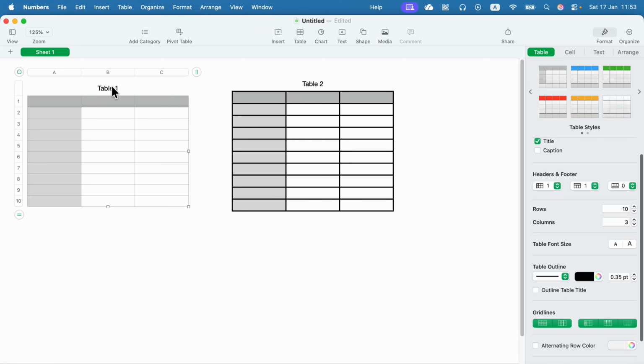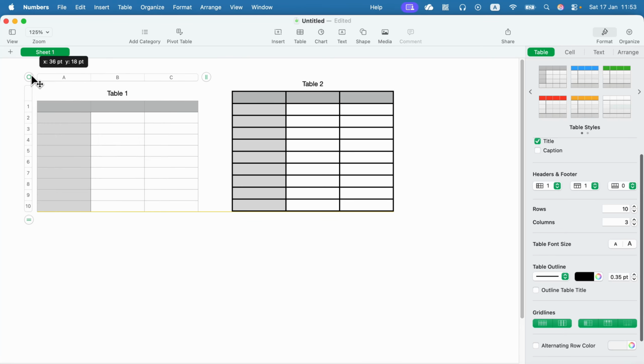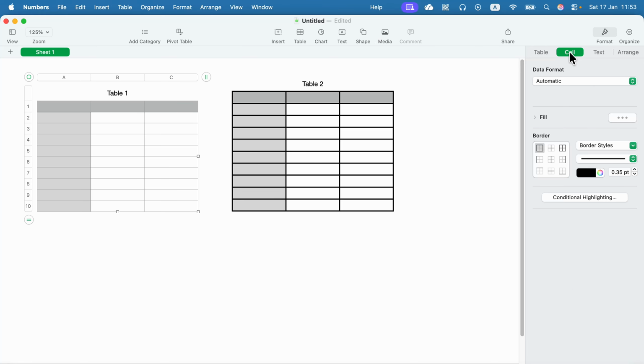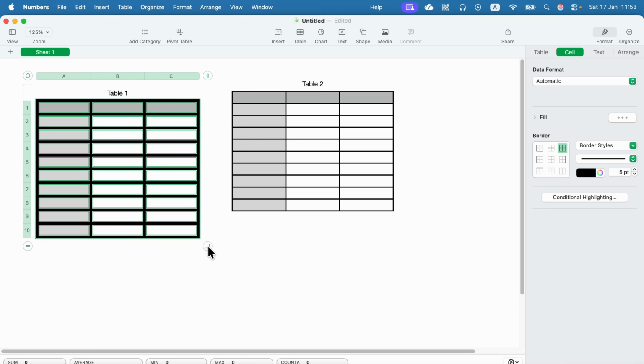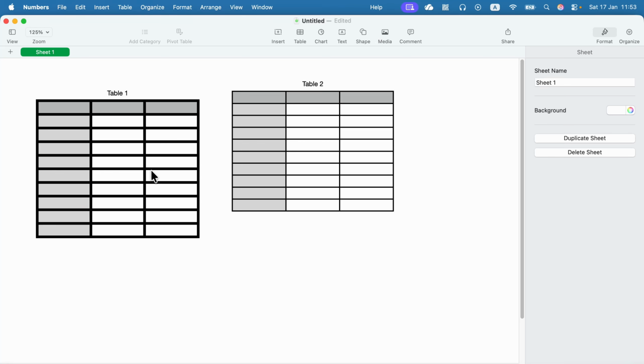So here I am in my Table 1, I got those default lines. Be sure that the correct table is selected and then head to the cell format menu on the right. Not the table itself, but the cell. From here, select all borders, and now you can change the border style. So line, line color, and finally the thickness of the line. Take a look. All of the cells are affected by that.